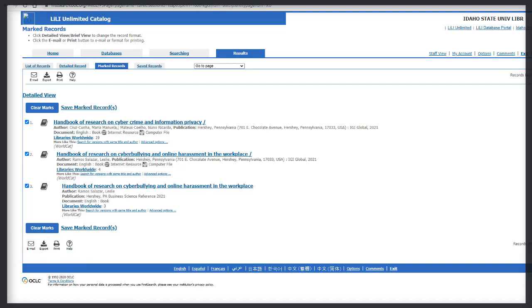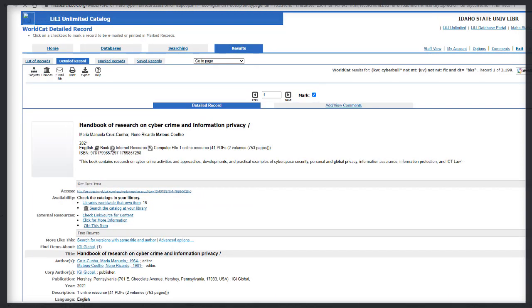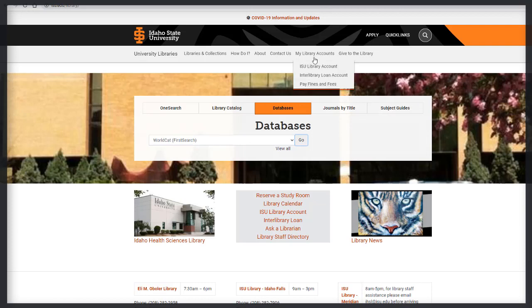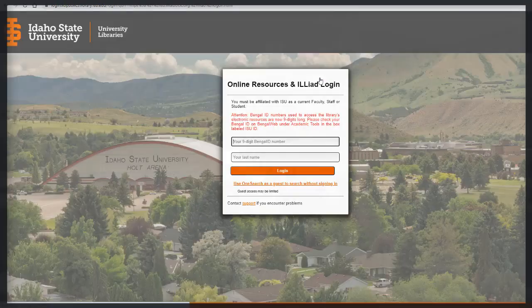Okay, so let's say you have found one of these books that you are really interested in and you actually want to get your hands on it. The next step is to fill out an interlibrary loan request form. This can be found by going back to the library website and hovering over My Library Accounts and selecting the Interlibrary Loan Account option. You may have to sign in using your 9-digit Bengal ID number and register for an account if you haven't before.